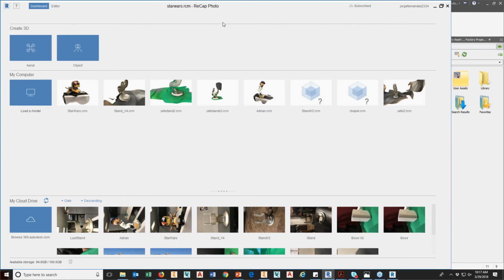And part of ReCap Pro, you get what we call ReCap Photo. If this was a class, I'd ask those of you that have heard of some of the other products like Remake or Memento to raise your hand. Some of you might have even seen an app from Autodesk for your phones called, oh shoot, I just forgot.